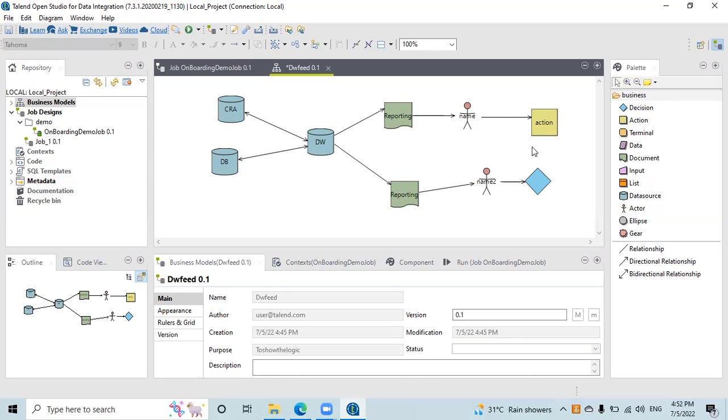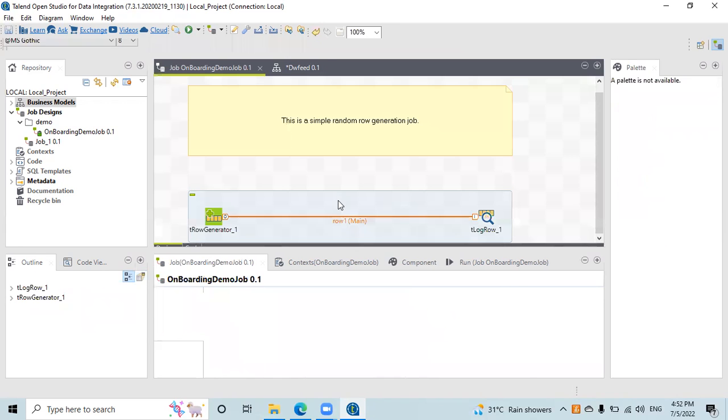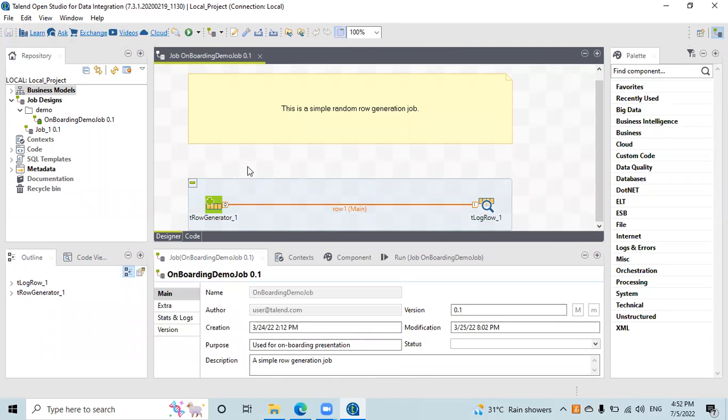For the time being it is not required for us, since we are going as a Talend ETL developer. But I would recommend you guys to know these features. In some cases they may ask, have you worked on business data models using the Talend tool, so that you can simply answer this. Now I'm closing this one, it's not required to save. Now I'm moving to the data integration part.